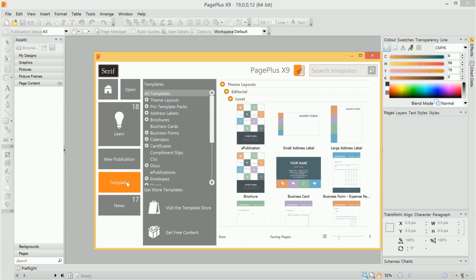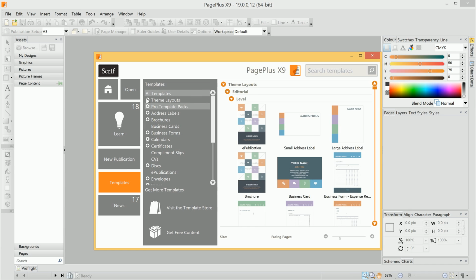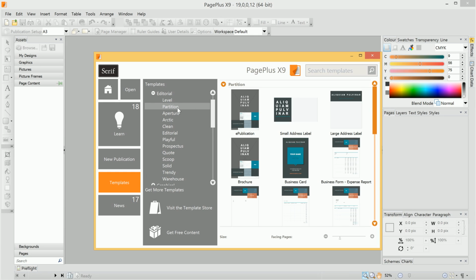So if we navigate to Templates here, we're going to look in Theme Layouts, Editorial, and we're going to use Partition, which is a very slick and modern theme. So from our list of publications here, we're going to choose a brochure.